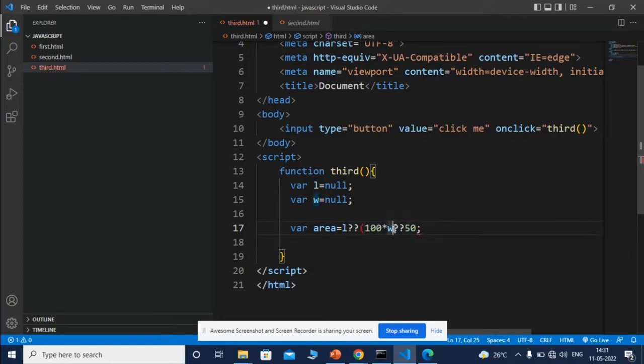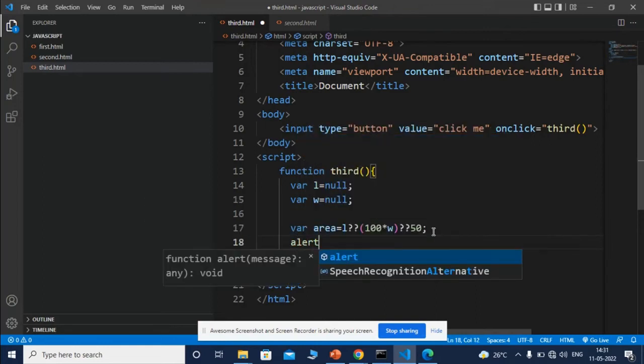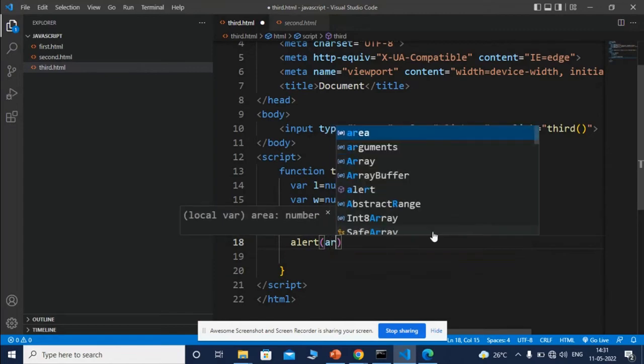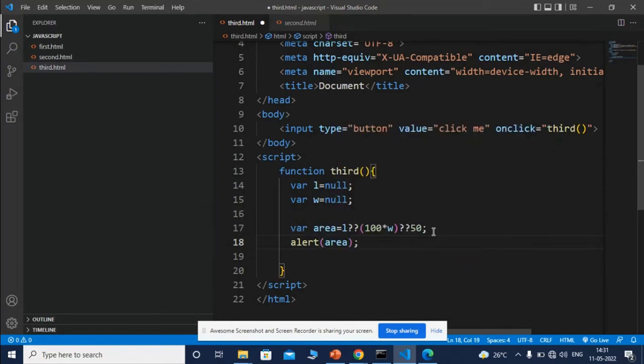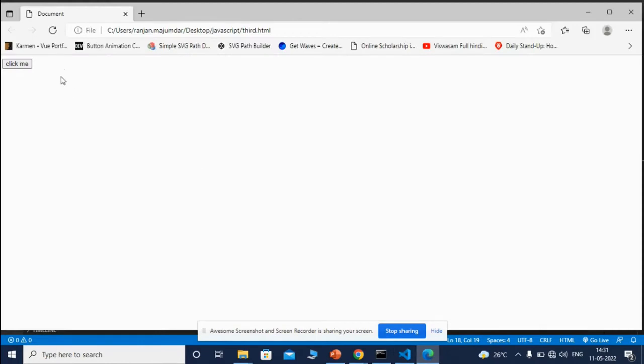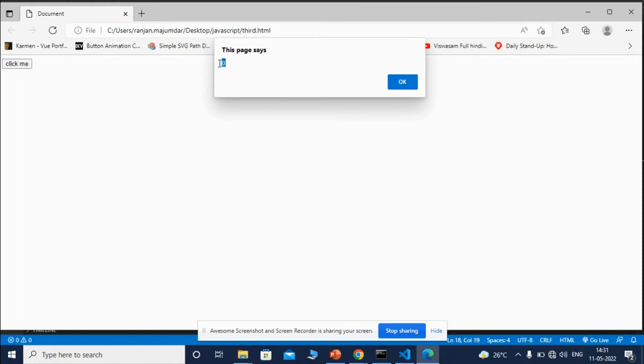Here W means null, and the priority level of the arithmetic operator is higher than the priority level of the Nullish coalescing operator. So null represents 0. So 100 into 0 is 0. If a developer uses alert and tries to show the output of area, in that case it will give a different result. If I click the button, you can see it is giving 0 as output. It is an error. So how can you solve the problem?